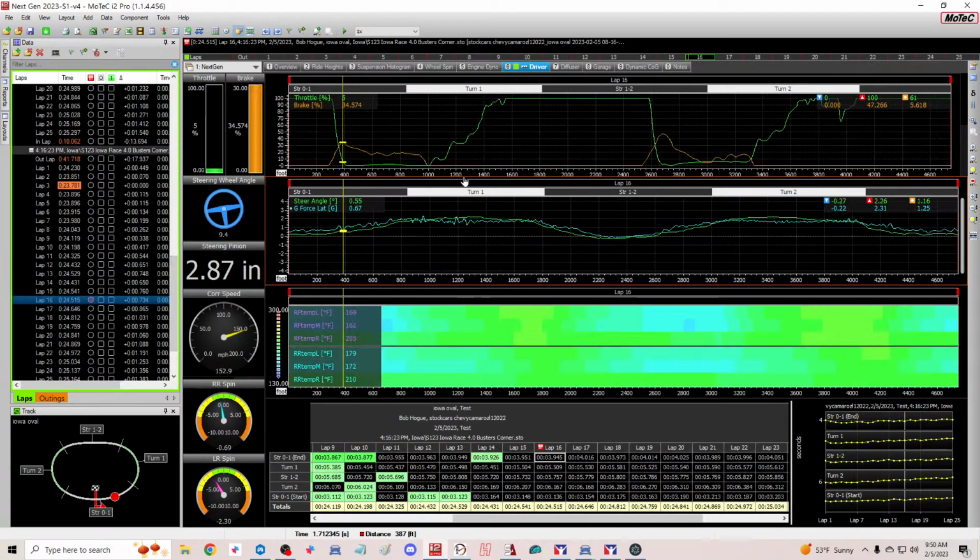Trying to find it. Here you go. See how the green line's above that blue line? Right there. That's a tight car right there. That's a tight car. Even though I do like the throttle points right here. It's got a nice little upgrade.